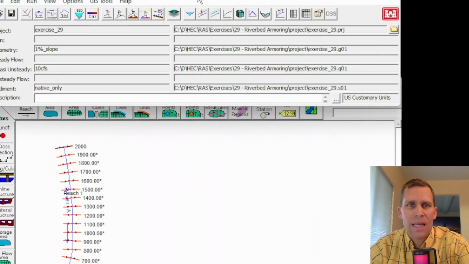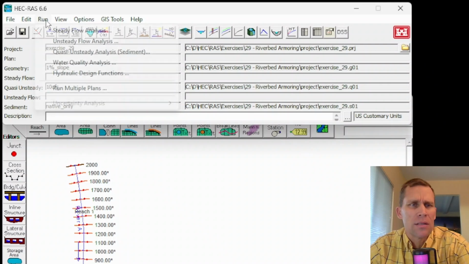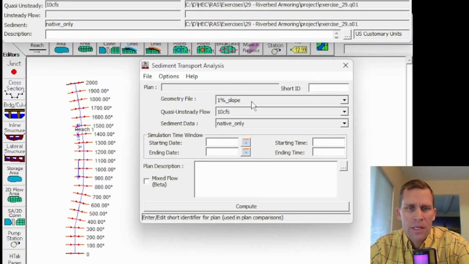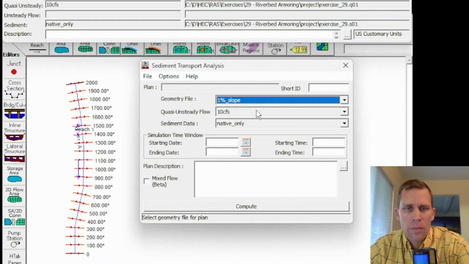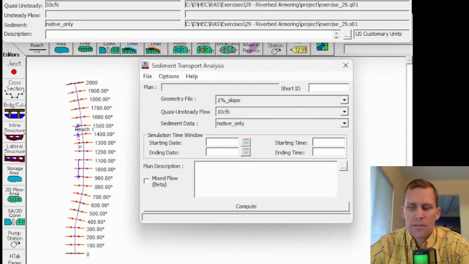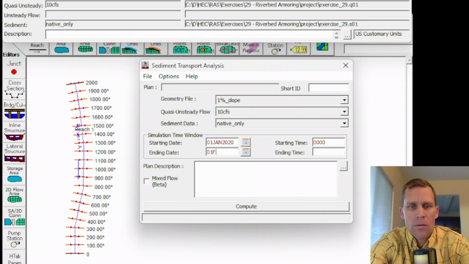All right, let's go ahead and create the plan, run the plan, and then look at some results. So I'm going to go up to, let's see, Run Quasi-Unsteady Analysis. We already have everything loaded in that we want here, our one and only geometry file, our flow file, and then our sediment data. Next, I need to specify the start and end date time. So I'm going to just use the month of January, starting at the beginning of the month, and then just go all month long. So it'll end at February 1st.